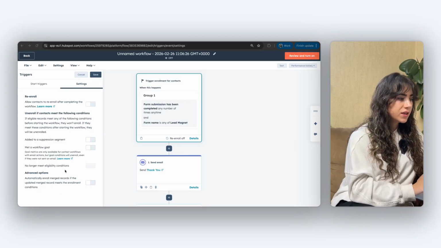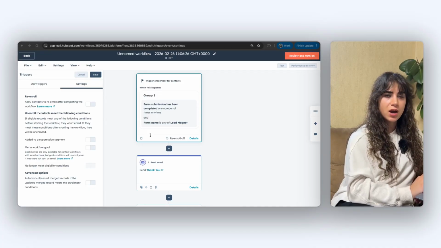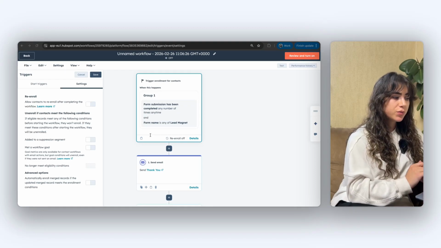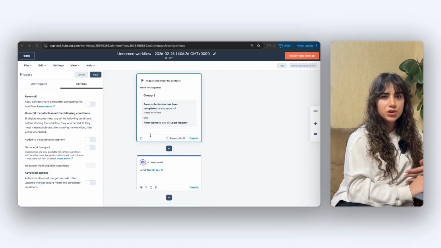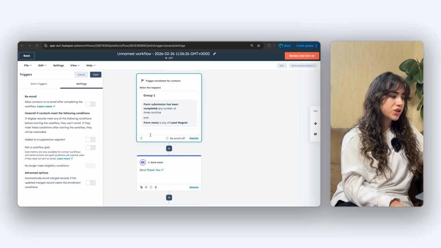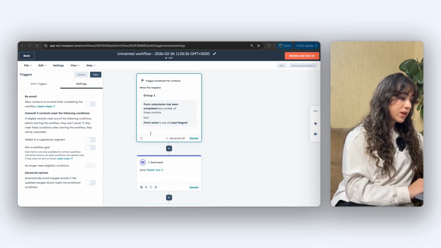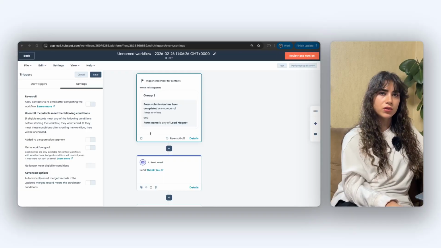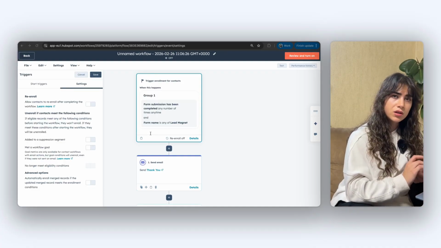Next, you also have the advanced options under the settings. So what does this do? When 2 or more contacts are merged in HubSpot, HubSpot combines their properties, activity history, and associations into a single merged record. After the merge, HubSpot evaluates the updated merged record against the workflow's enrollment criteria. And if the merged record now meets the workflow conditions, it will automatically enroll the contact into the workflow. If it doesn't meet the condition, nothing will happen.